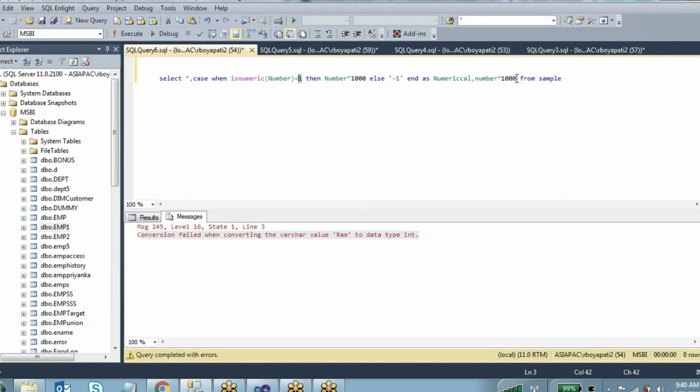Okay, the same requirement, if you want to do it by using the IIF function, you can do it this way. Instead of using CASE WHEN, IIF, right, ISNUMERIC equal to 1, comma. If it satisfies the condition, it will do the number into 1000 multiplication. If it's not, then it will display -1. Done. IIF, if ISNUMERIC equal to 1, meaning if it is a numeric, I want to take this one. If it is not, I want to take this one. See here, why is the conversion failed? This is the issue. Just delete that one.